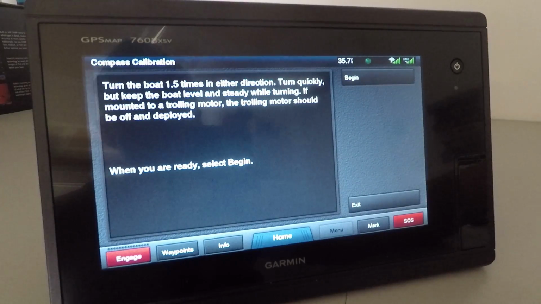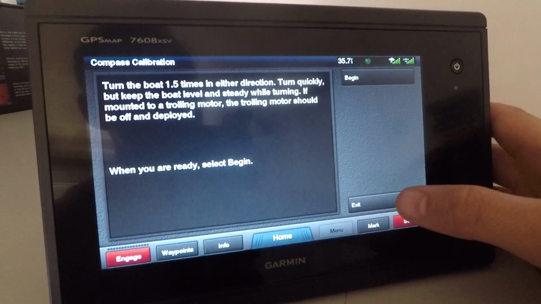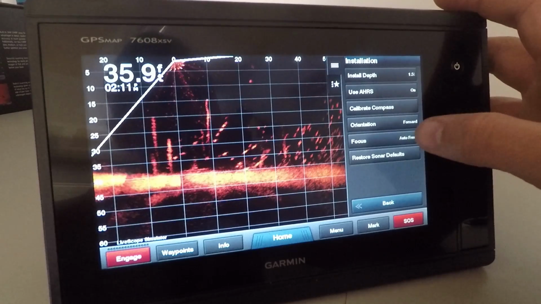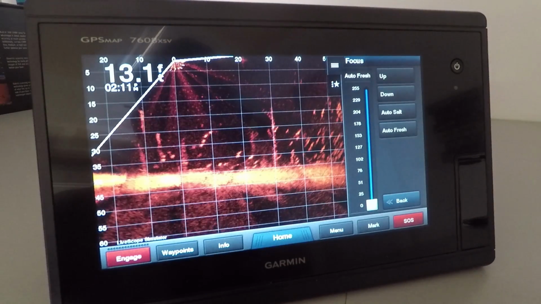Turn the boat a time and a half in either direction. You just basically have to keep the boat steady when you do this. Just basically follow those instructions there, and the trolling motor needs to be deployed. Orientation, we've already gone through. Focus here. This is something that is kind of unique here.